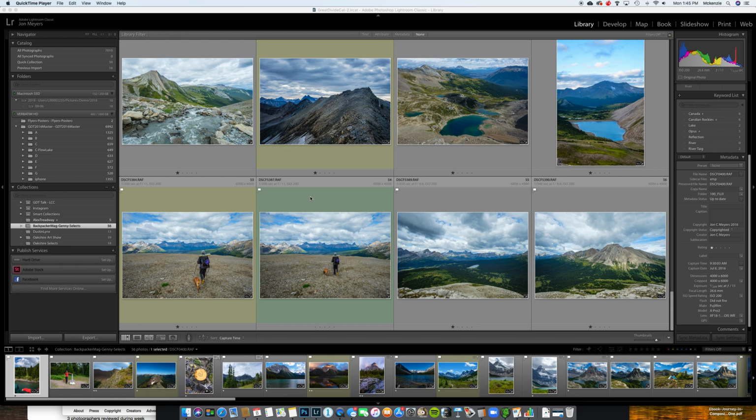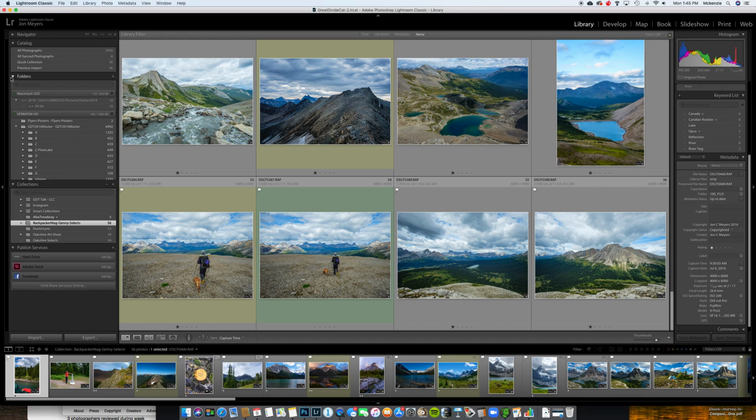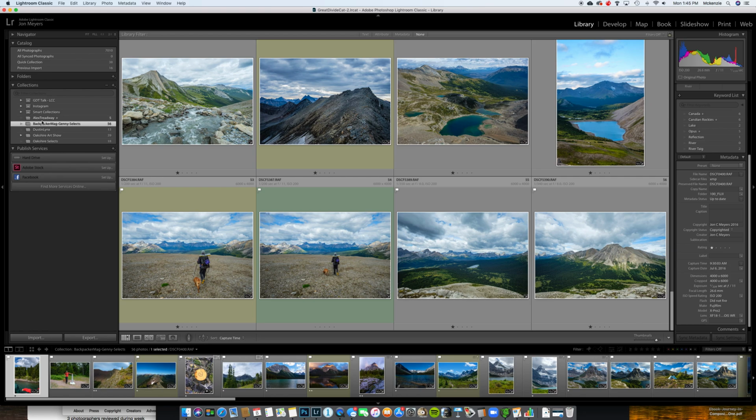All right, in this video, we're going to go through collections and making collections and collection sets. Collections are basically Adobe's series of albums for photographs. It's the easiest way to put it. Collections are located right underneath folders over in library view.